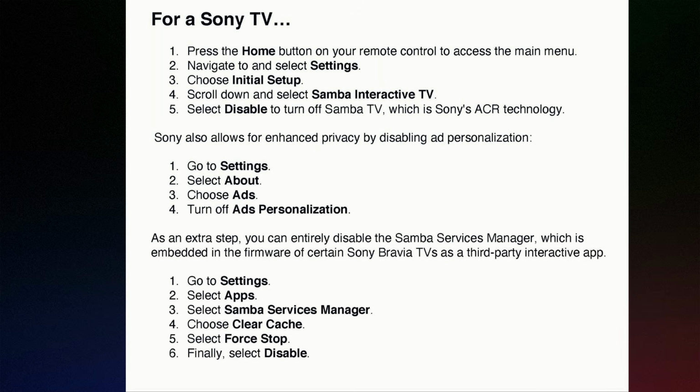So then you hit save and exit, and that part of it's done. Notice there's 3 procedures here altogether. The second one allows for enhanced privacy by disabling ad personalization. Well, I already did that in the last process. And so this whole process, steps 1 through 4, the second process in this list here, is not separate in my Sony TV. It's included in that first process.